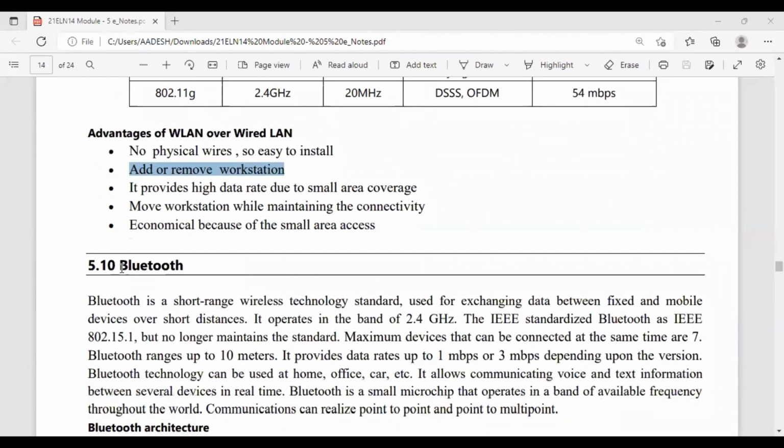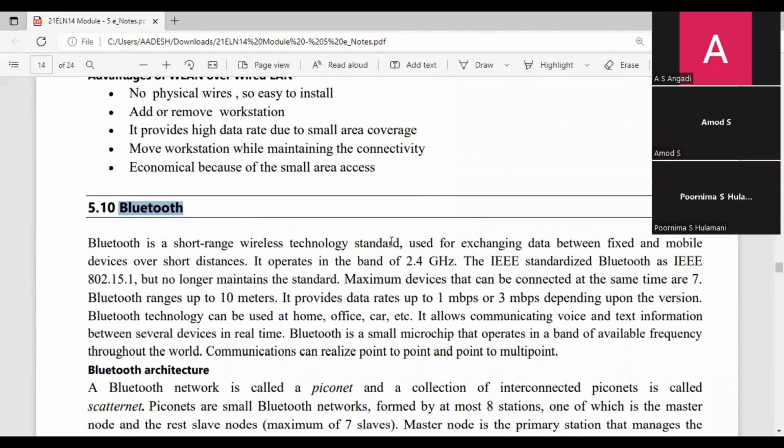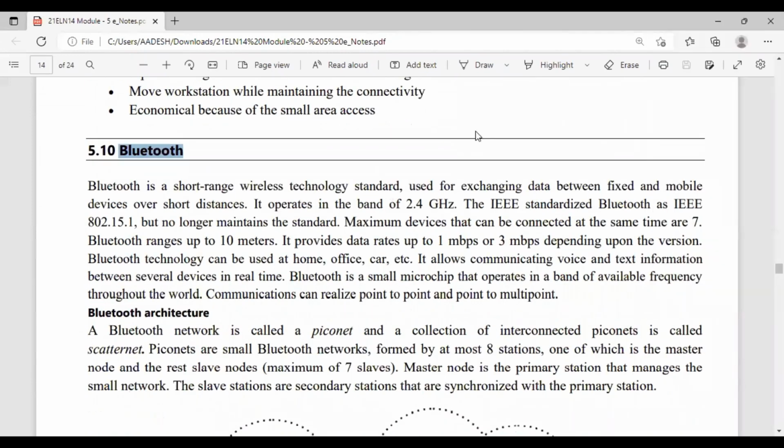Now coming to the next standard wireless network, which is called Bluetooth. We all use Bluetooth. Okay, it is a short range wireless technology standard. So again, it is used for exchanging data between fixed and mobile devices, okay, over short distances. We all know the Bluetooth range is up to 10 meters.